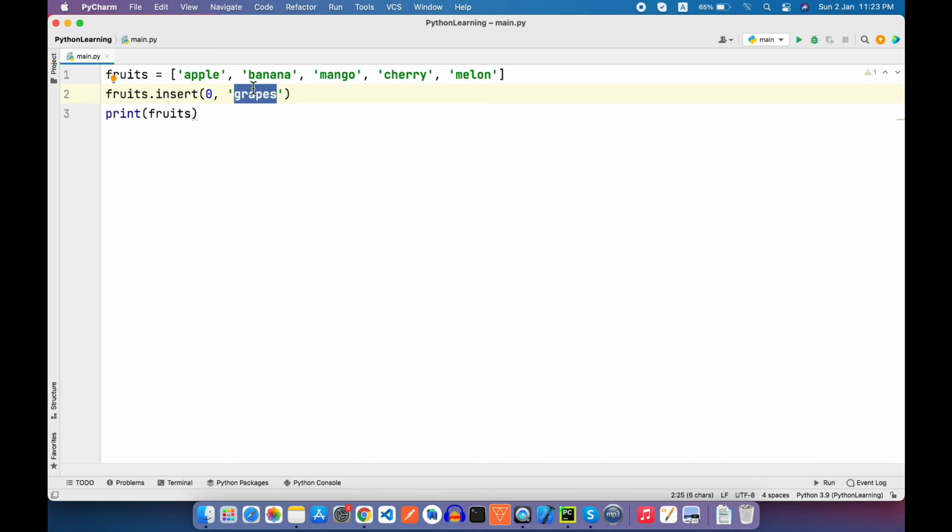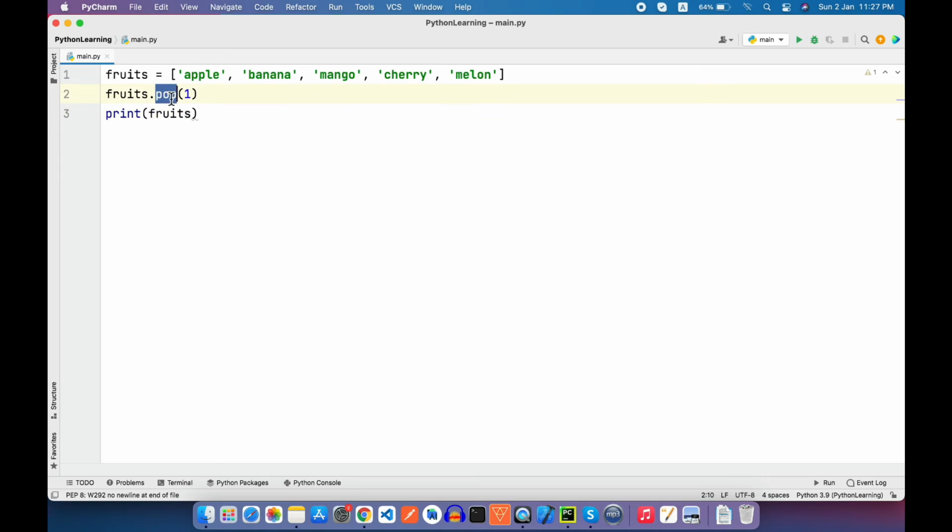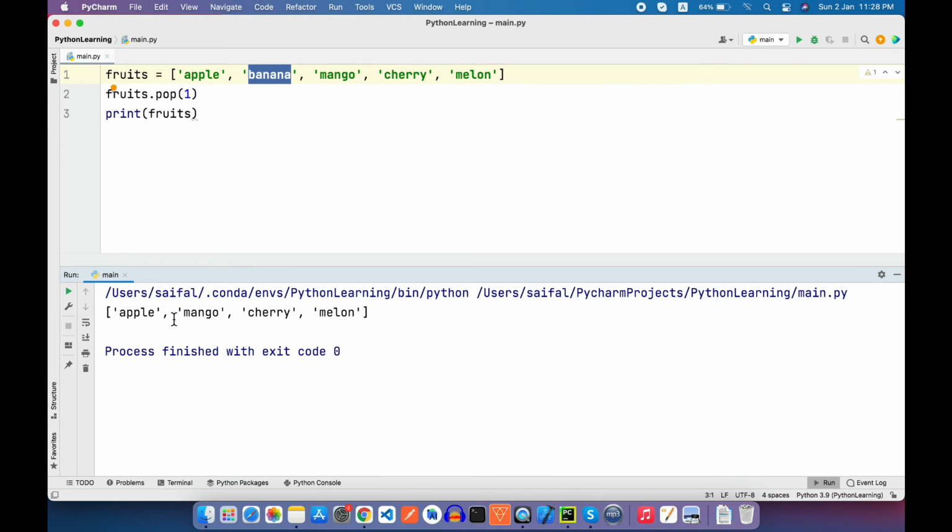Next, we have insert method. It also adds the item to the list. However, it has the power to add anywhere in the list. Here we give the position where this item needs to be added. There we go. If I change it to, let's say 2, you can see grapes is third item now. Use pop method with index to delete an item from the list. Here we are trying to delete banana. And here you can see it's vanished from the list.